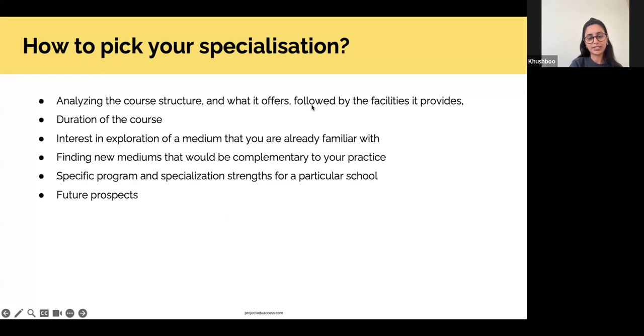And another aspect is with the specialization, the strength of the school that you have chosen. Is that school a known school for that particular specialization? Do they have adequate facilities for that specialization? Do they have tutors? Do they have alumni that support that course? And how well known is that course, or how well known is that specialization in the world as well?